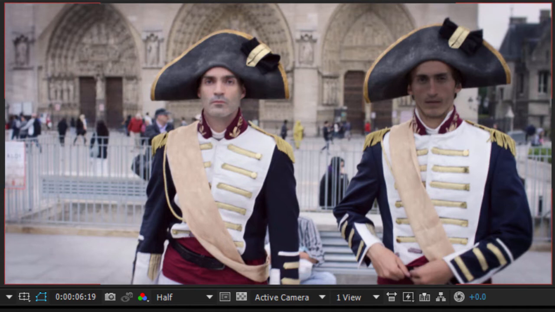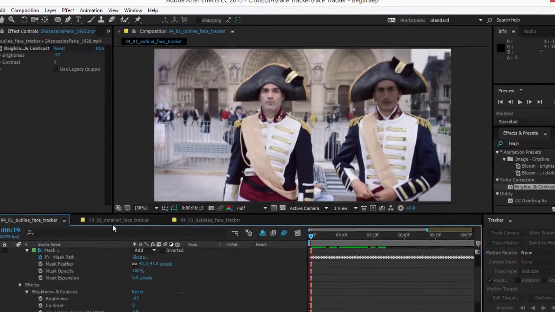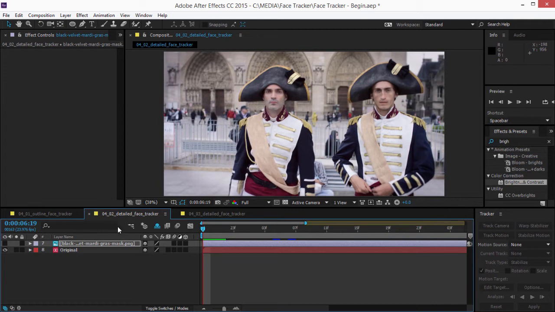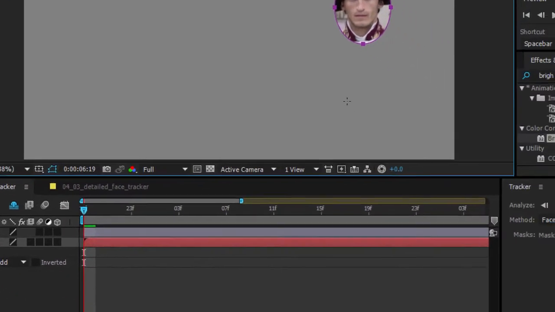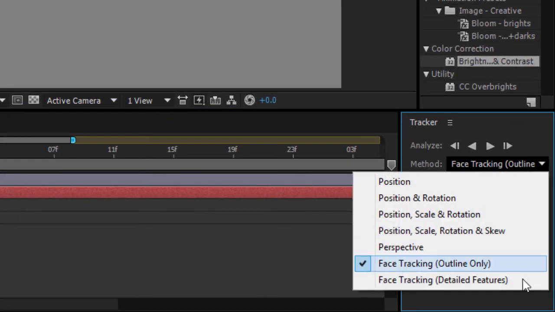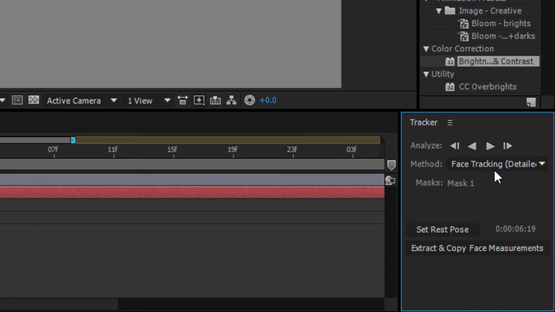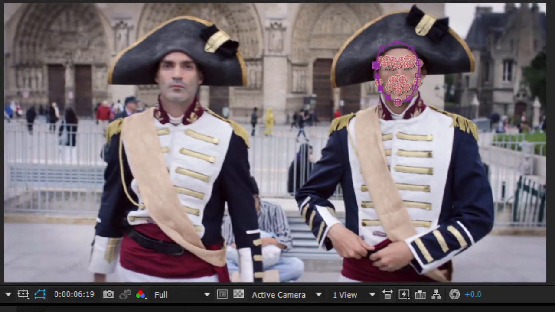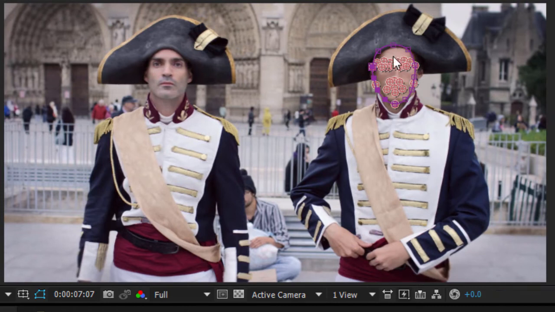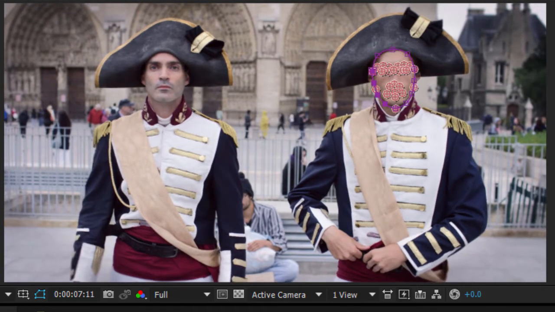But what if I want to get more detailed information out? So here I have another copy of the same sequence. I'm going to select my layer, choose the ellipse tool, draw the shape around this character's face, and this time I'm going to set the tracker to detailed features. I'm going to track forward, and this time, as well as getting the outline of the character's face, you can see I'm also getting all kinds of very detailed information about the position of his facial features.